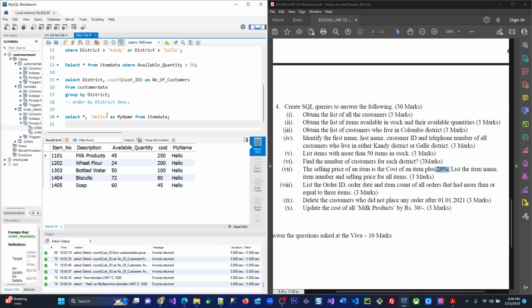Now, I'm not going to do this one. I'm going to do some computations. How will you do that? They're asking for the selling price. What is the selling price? The cost price plus 28% margin. So simply you can say cost multiplied by 1.28. Am I right? I believe that's right.